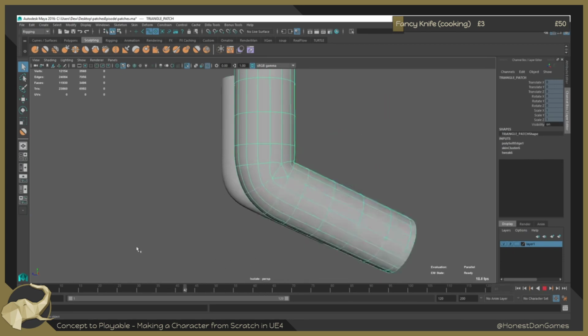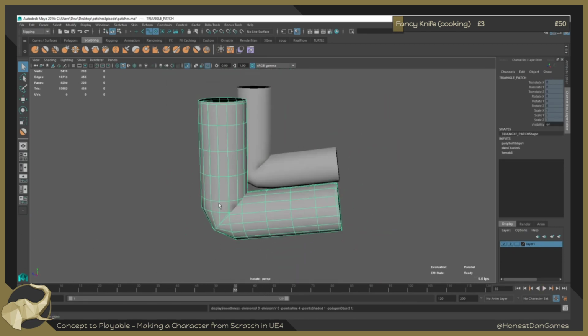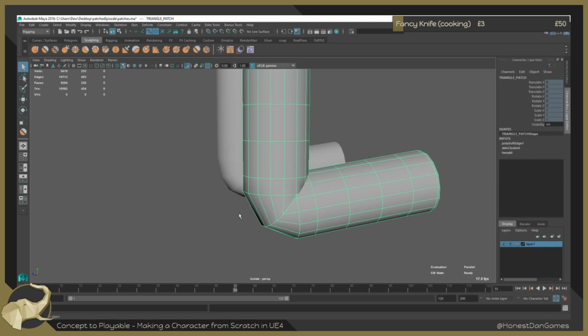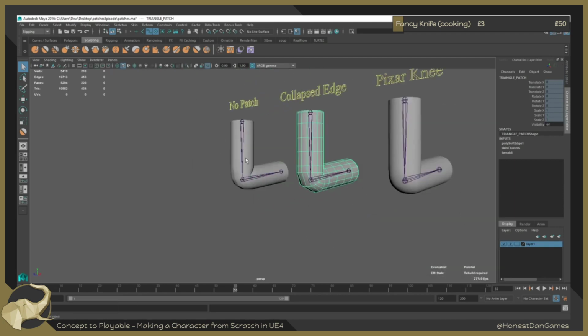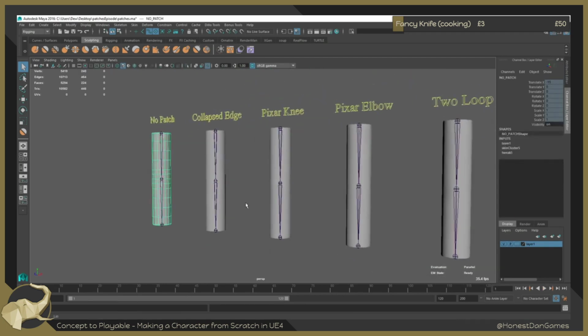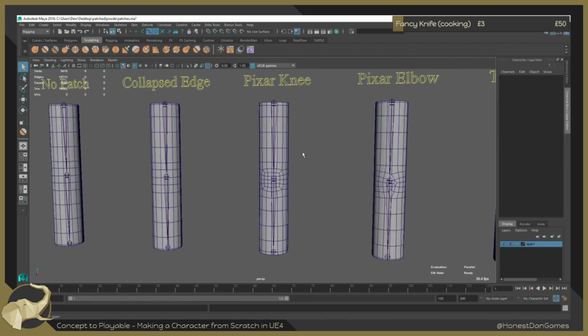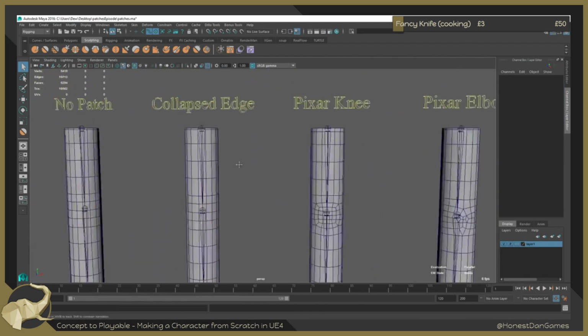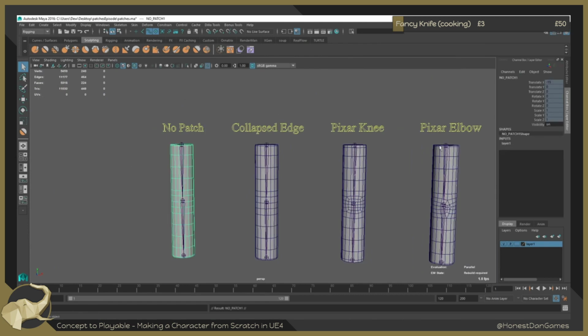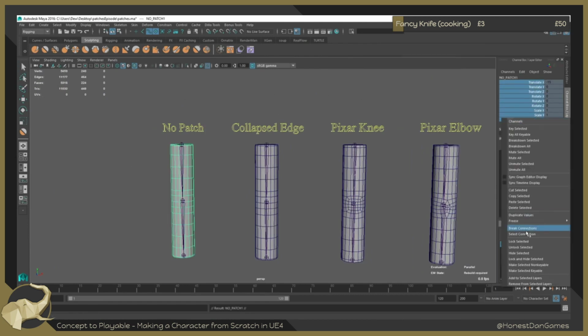There are pros and cons to using every single one of these, and they are weighted pretty much identically, except for one little tweak for the topology here and there. So, let's go on to the Pixar knee. And the Pixar knee is kind of pretty easy. In fact, the only thing you really need to do is take the no patch area, or just a standard topology that you'd probably get off the get-go.